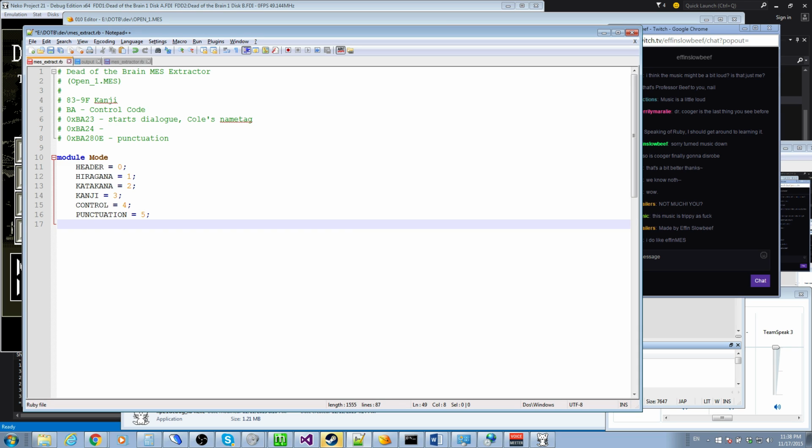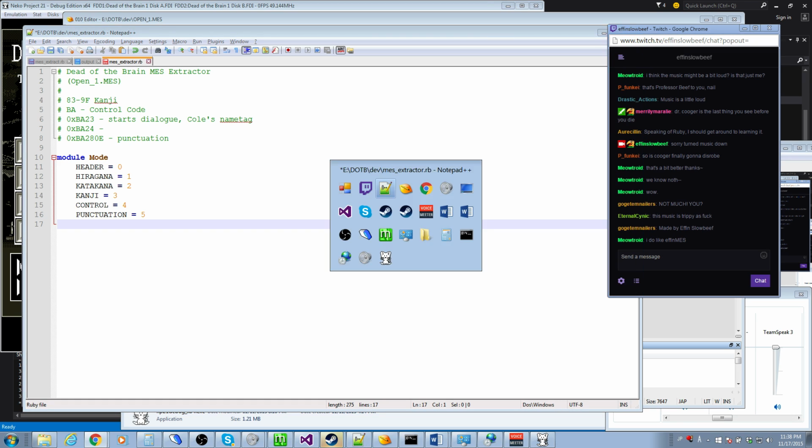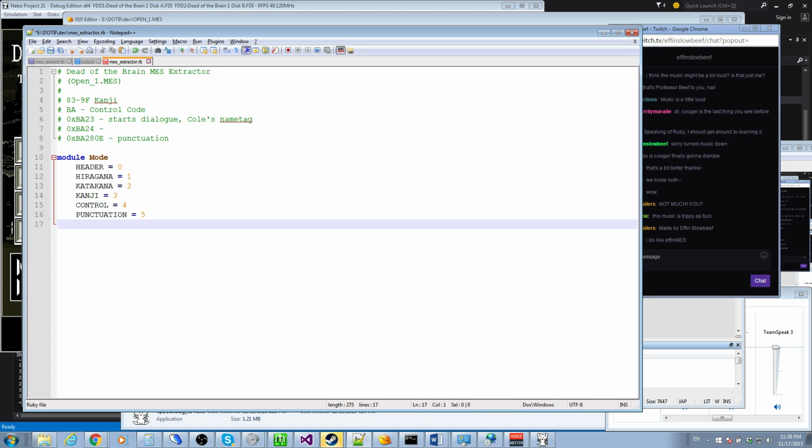Wait, do I need semicolons in Ruby? I don't. Stupid every other language. Again, it doesn't really matter. We could have done this in Java, C, C++, whatever we wanted. I want to learn a little Ruby. That's right, you have to end everything.